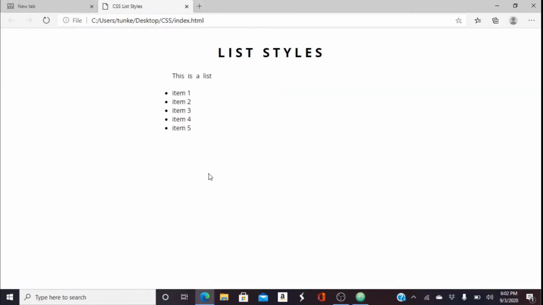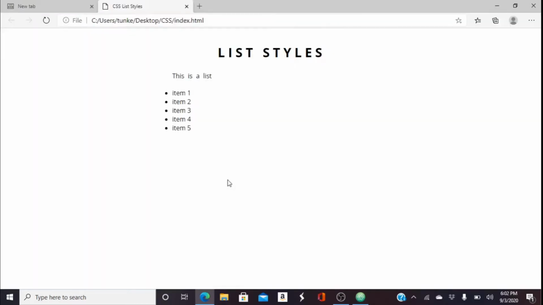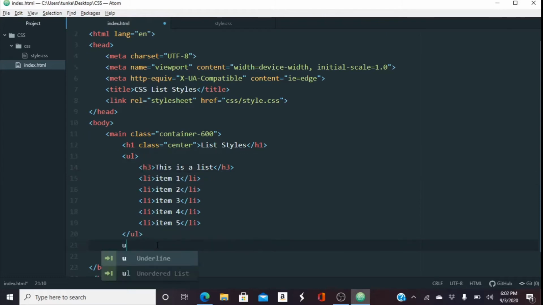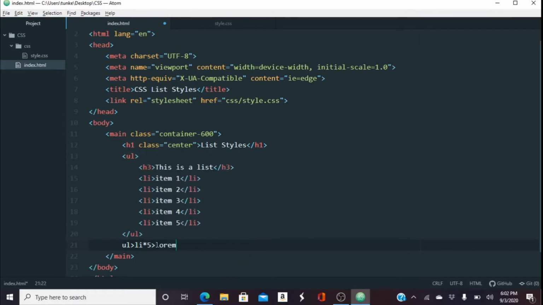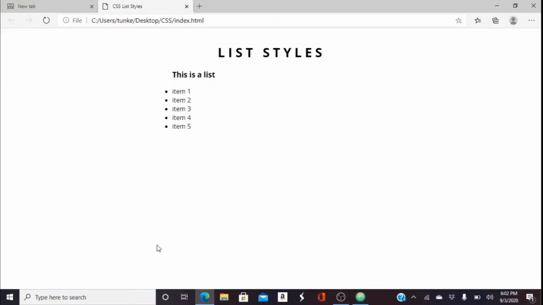Like I say, this is a list. We can maybe give it even a little bit of a heading in the list. So let's do H3. This is a list. And we can also make a list with words. So if we type UL greater than LI times 5 greater than lorem 20, hit tab, we'll have 20 words in each list item.